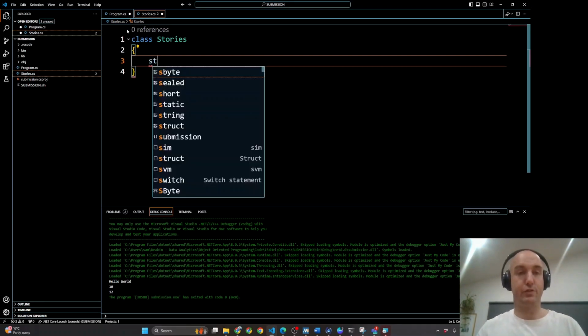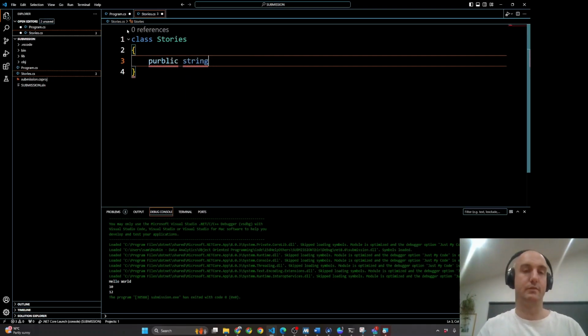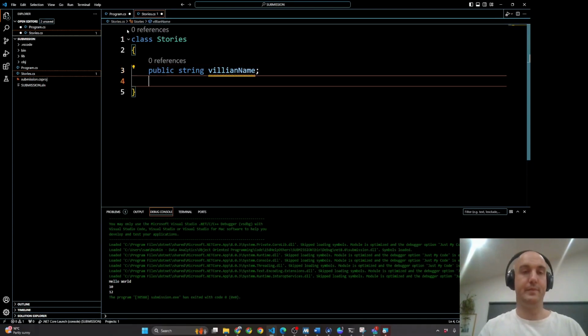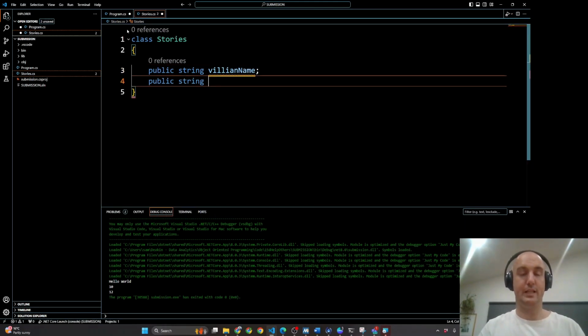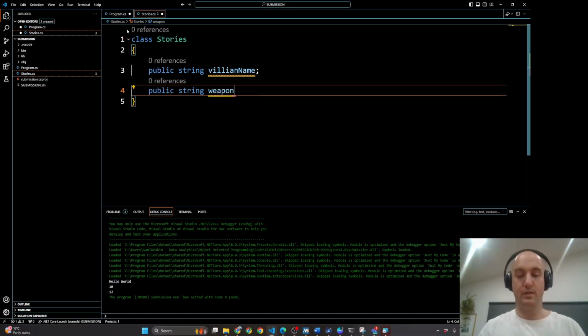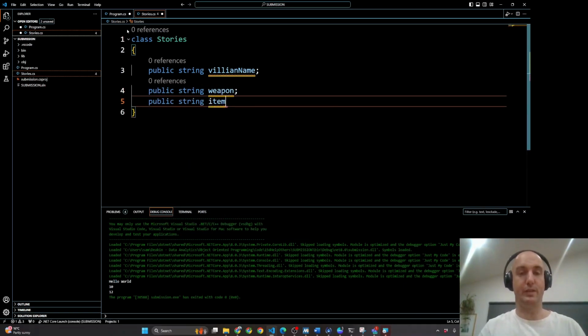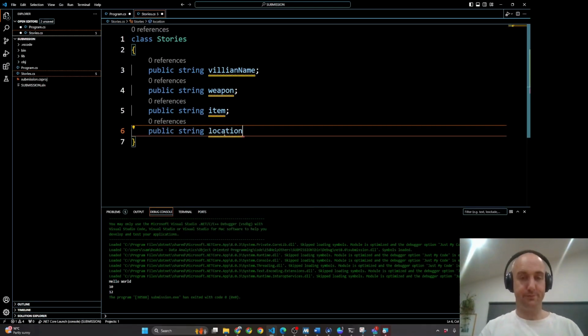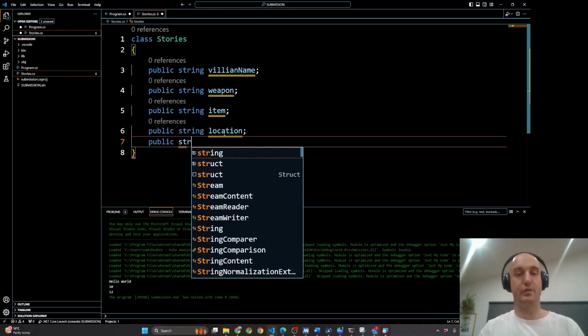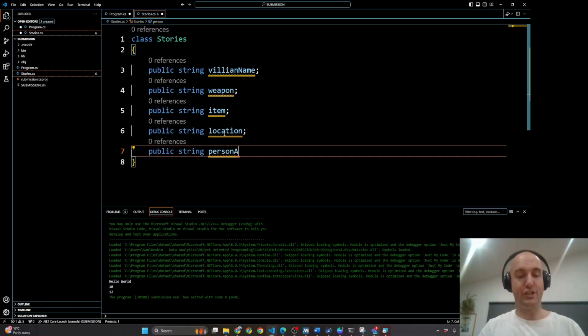So I have a public string, and it's going to be a villain name. We're going to also have a public string. What else do we have? We had an item or weapon. We have another public string. So in this case, they're going to be all items. Public string and a bunch of them. We're also going to have a location, and we are also going to have a public string person adjective.